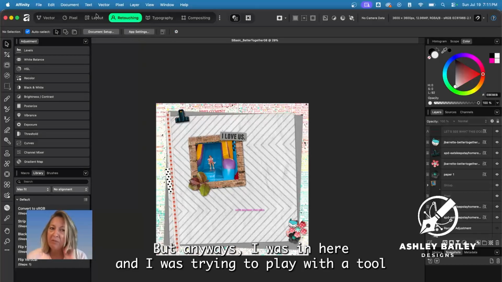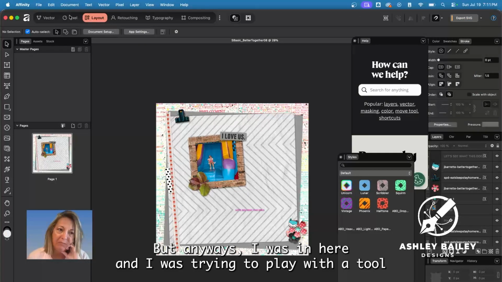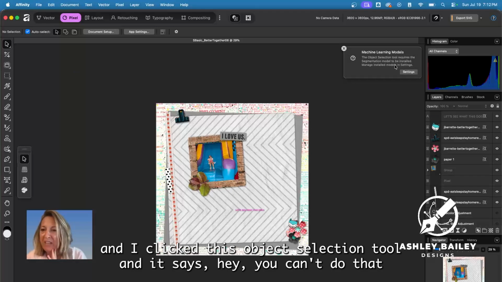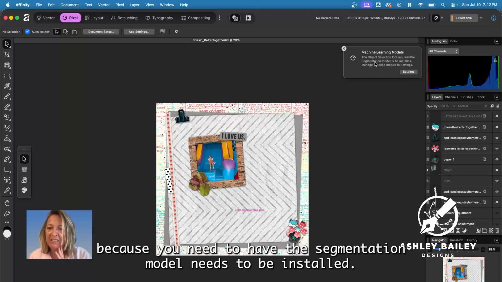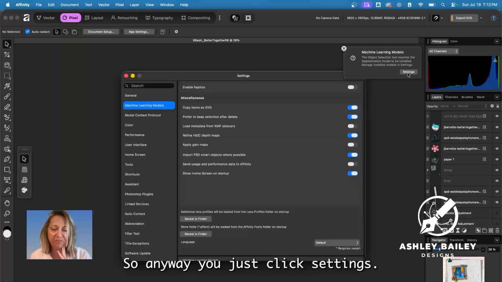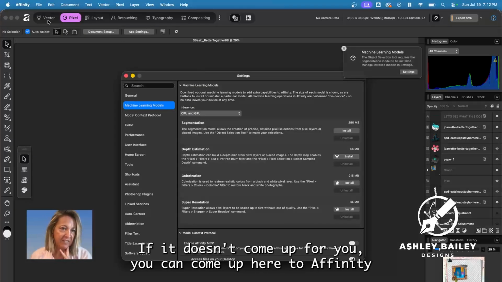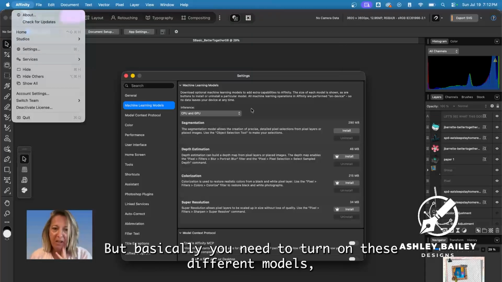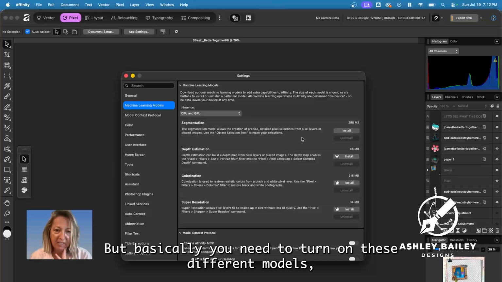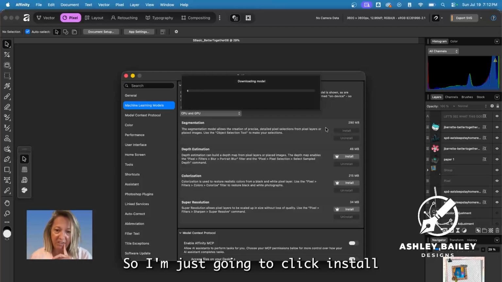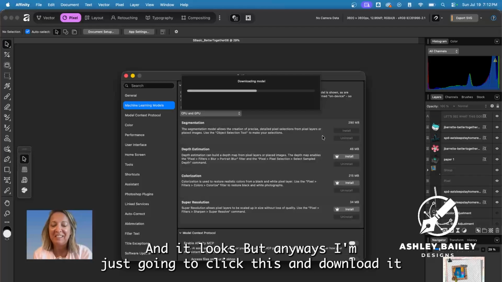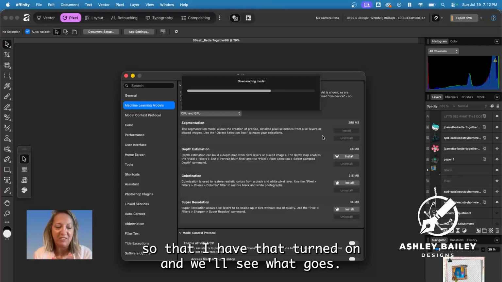But anyways, I was in here and I was trying to play with a tool. I clicked this object selection tool and it says you can't do that because the segmentation model needs to be installed. So you just click settings. If it doesn't come up for you, you can come up here to Affinity and then click settings. Basically you need to turn on these different machine learning models. So I'm just going to click install and download it so that I have that turned on, and we'll see how it goes.